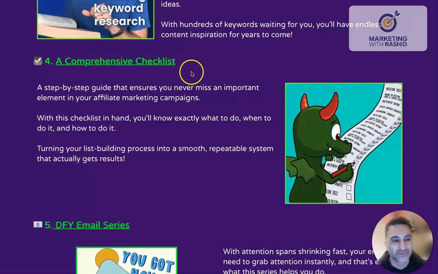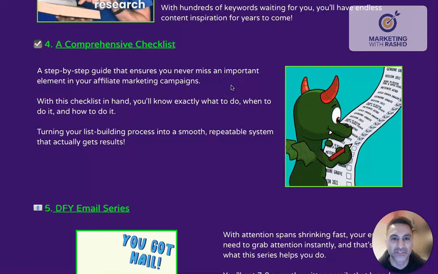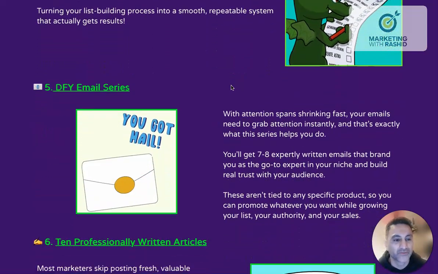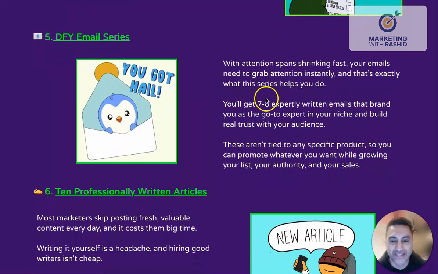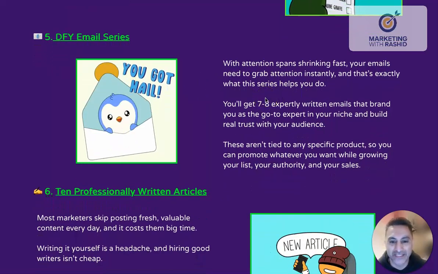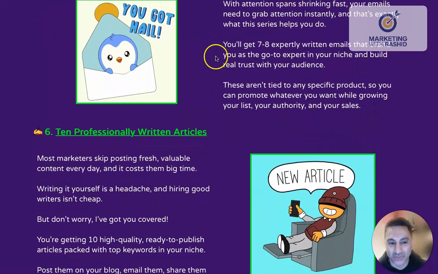I've got a comprehensive checklist, a step-by-step guide which ensures you don't miss anything. You do everything on this checklist, everything will be sorted. I've got an email series for you. Again, I've got 7 to 8 emails in any niche written by experts. Good to go. Just place these into your autoresponder and everything is sorted for you.